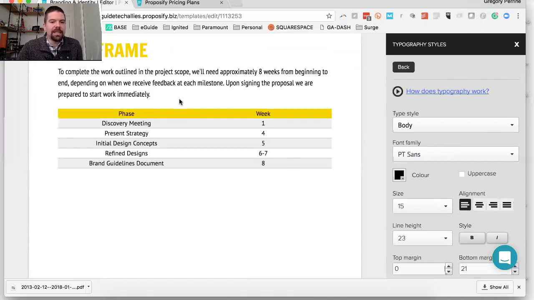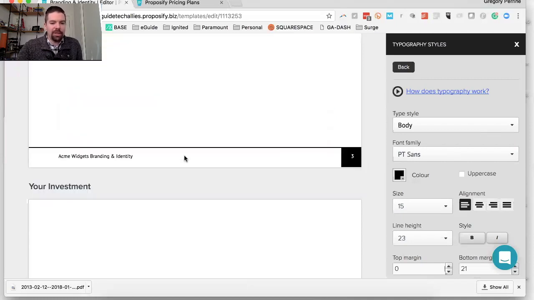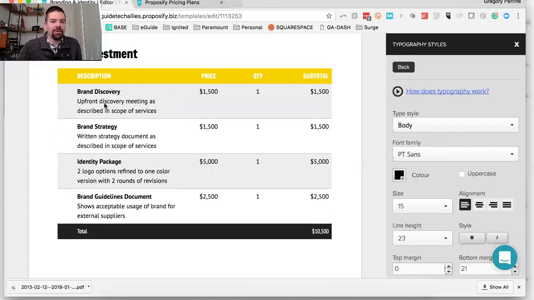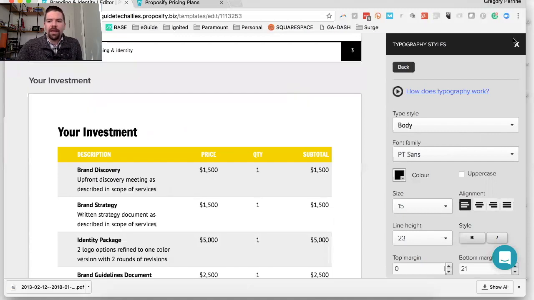So this would be an example of a table, the time frame. It's giving you a week estimate here, and same with the budget down here. So the investment statement, you'll be able to customize those fonts based on the table fonts that you specify here. So let's get out of here.